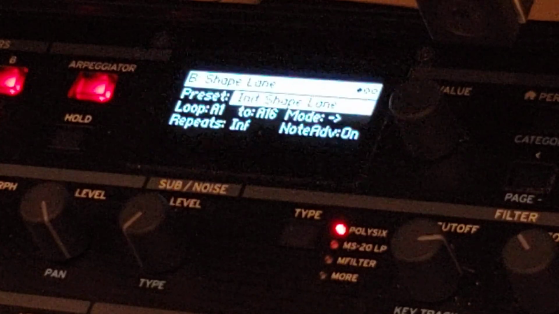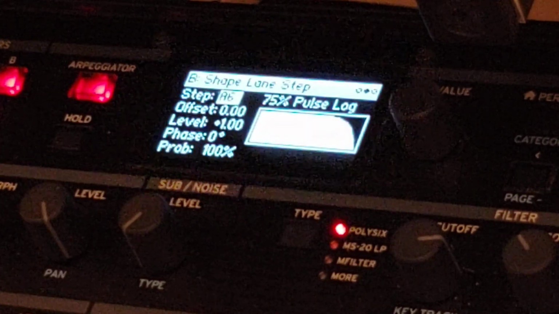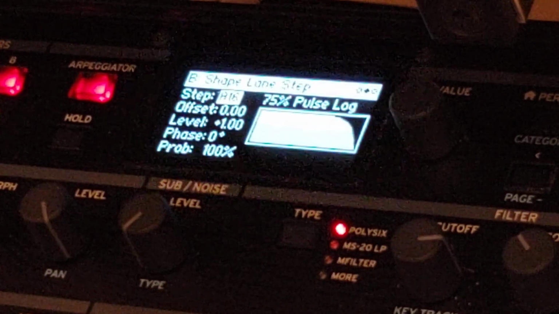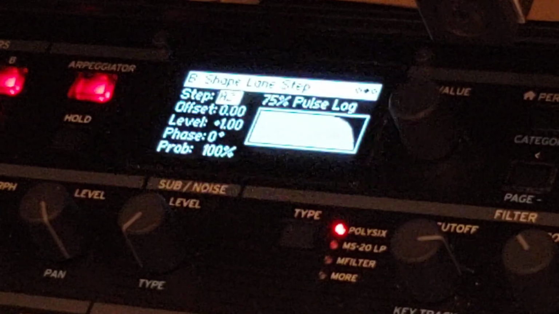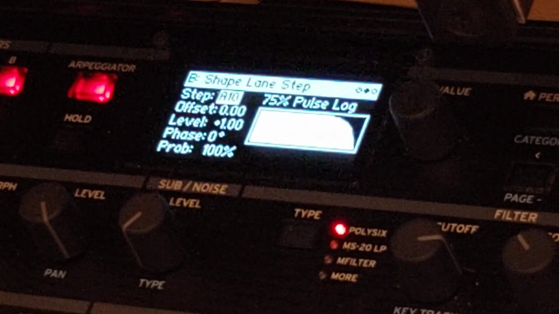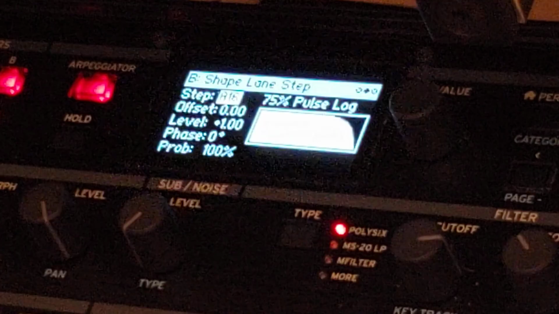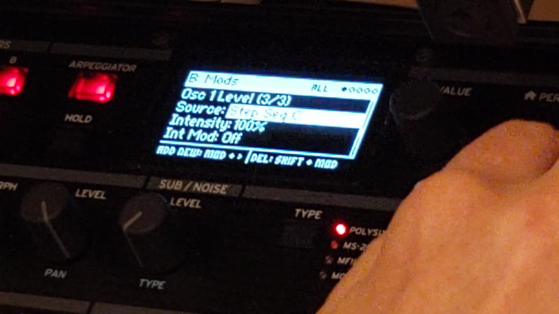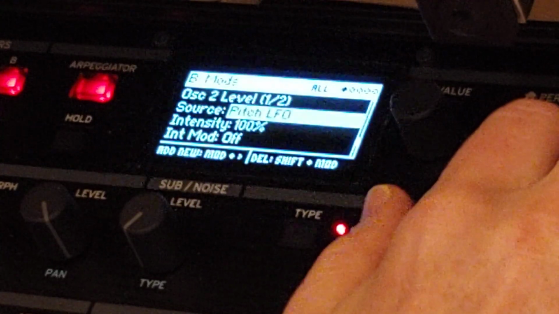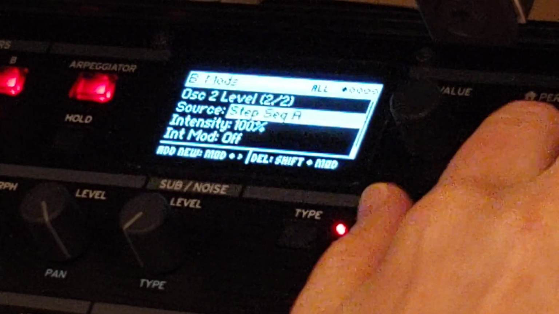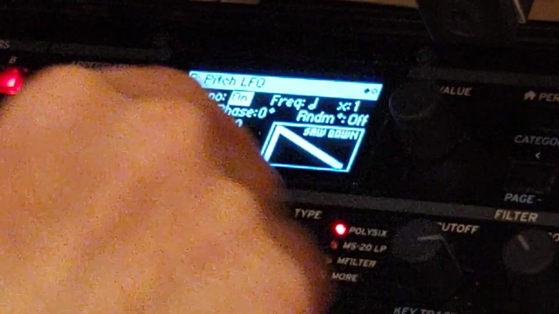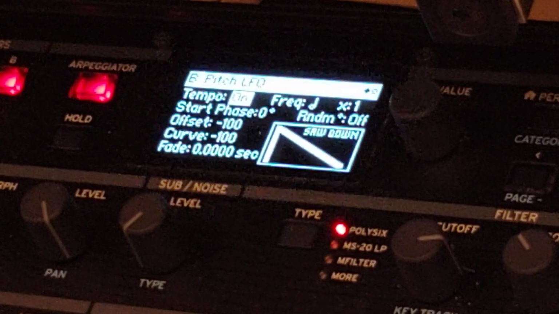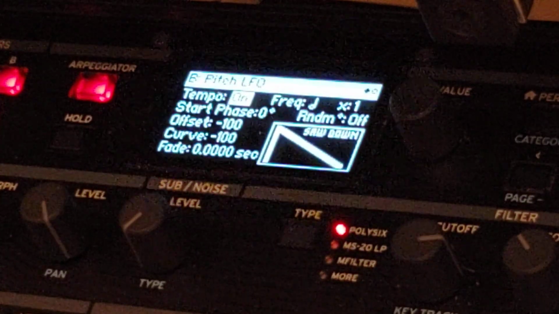Let's go to the shape lane. I have every step set to 75 pulse log. It's a little shorter than all the way on, but it kind of has an end to the sound, like a kick might, like you would expect a real kick to have. At least I thought so. So I did that. Now oscillator 2 level is going to the pitch LFO, step sequence A. So the pitch LFO has a half note saw down because the snare, you want it on the 2 and on the 4 in a 4/4 beat.